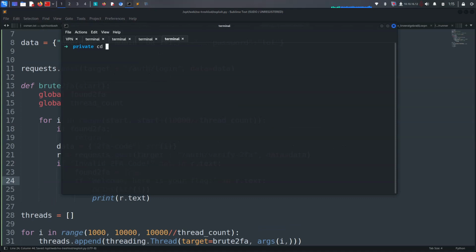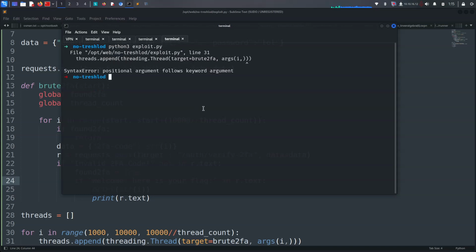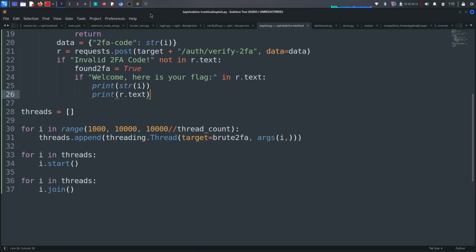So let's check it out. Opt web and no threshold. So what we can do right now is go here and then let's check it out. Python 3 and exploit.python. We are doing something wrong here. What's wrong here? Okay, threads 3, target port. Alright, so I don't think so, but let's try. Yes, it's not because of this. I don't know why. Where's the mistake?